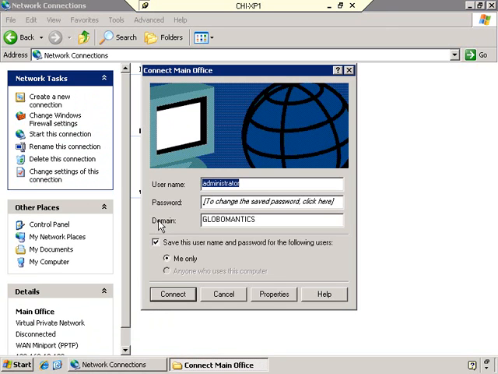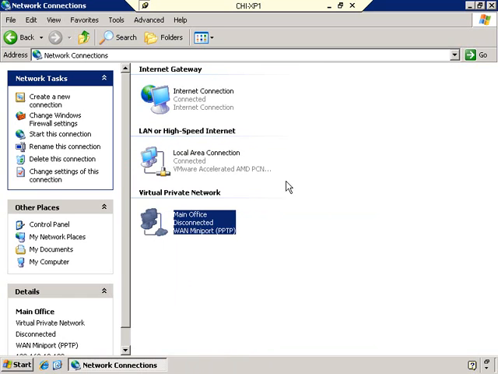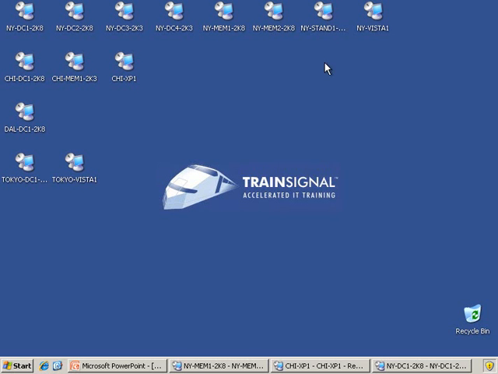Let's go ahead and try connecting again. And you'll see here that when you're verifying username and password, it says I do not have permission to dial in. So let's cancel, minimize our client, and go back to our New York member 1 server.